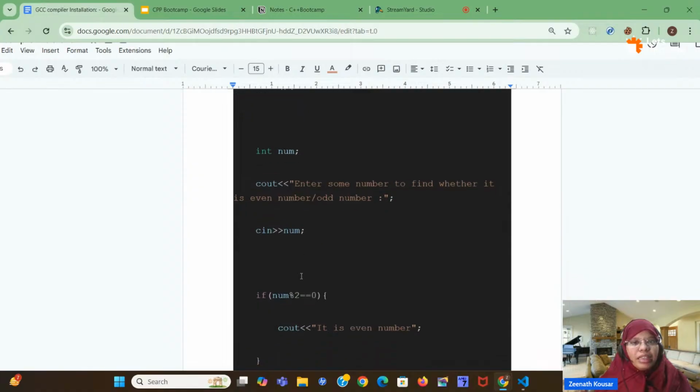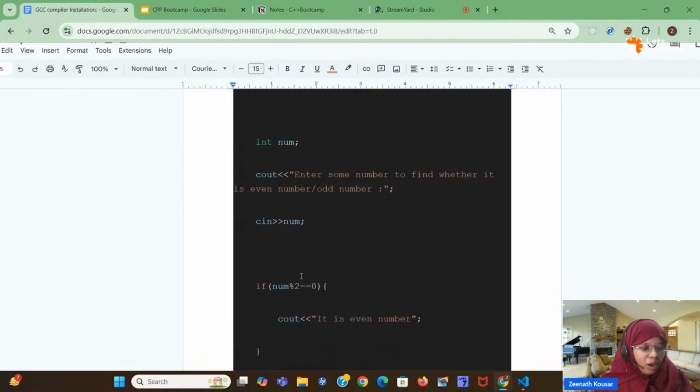So how can we find the even and odd number? Even number, how can we find the even number? The OOPS concept is also there in this document. Below we have the OOPS concept. After this we will discuss that.